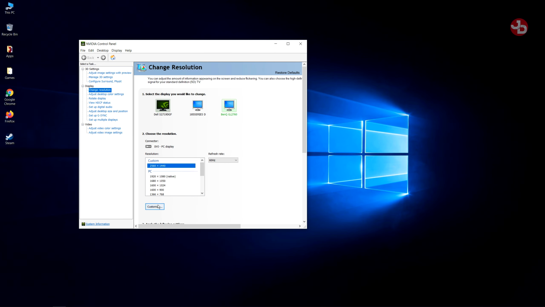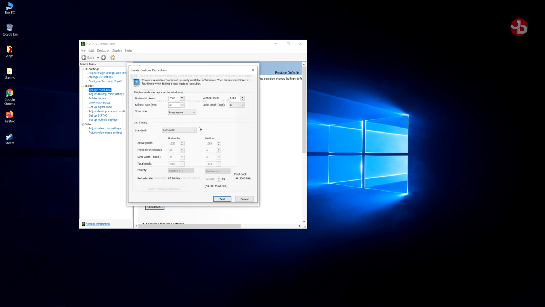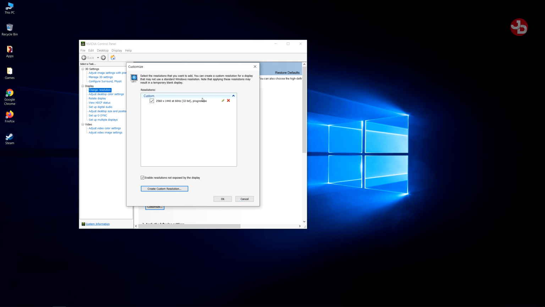Again, press customize. You have to check this little check mark here. Create custom resolution. Switch everything from 1080p to 1440p and from 1920 to 2560. Resolution, unfortunately, I couldn't change it. I couldn't bump it up. That's okay. I pressed test. It worked. It kept it. I saved it. And that's the one I'm using now.